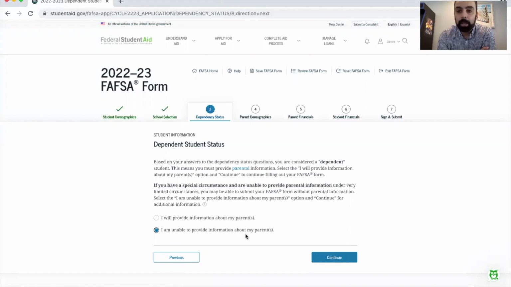That is not part of the process. Also, emancipation doesn't really exist in the world of financial aid. If your parents are alive and you don't have dependents, you're not part of the military, or you're not over the age of 24, then technically you have to provide the parent's information. That being said, we'll click on "I will provide information about my parent," click continue.